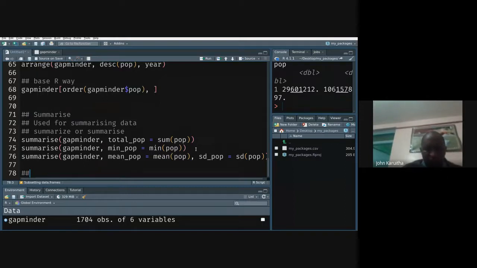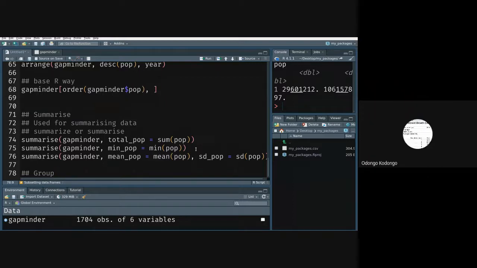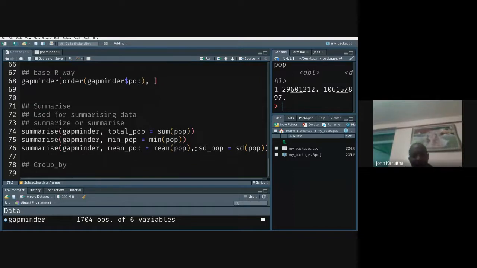There's another one called group by. As you take your notes. I think it doesn't make sense to look at group by now. We had rather start by looking at the pipe operator.